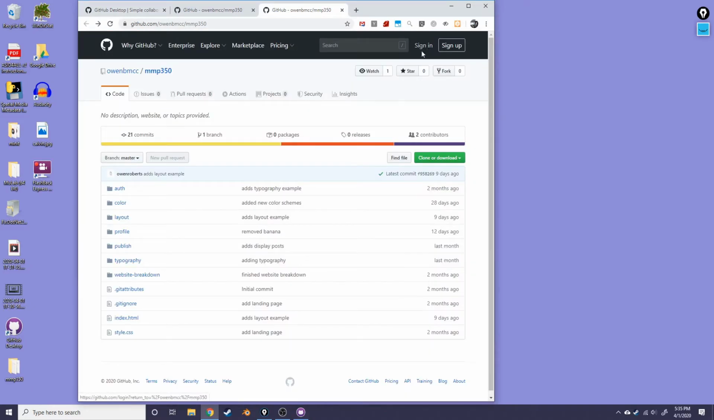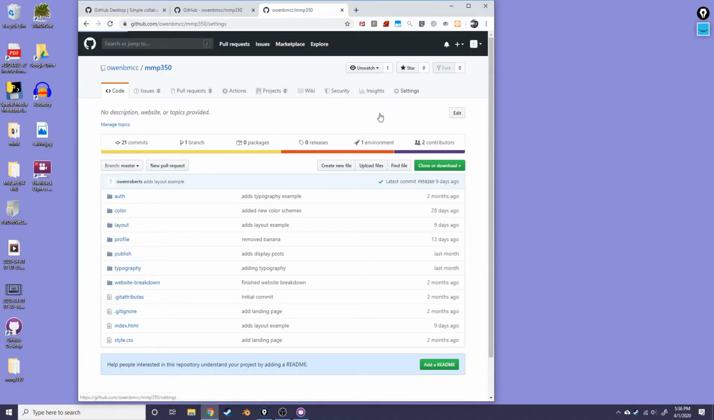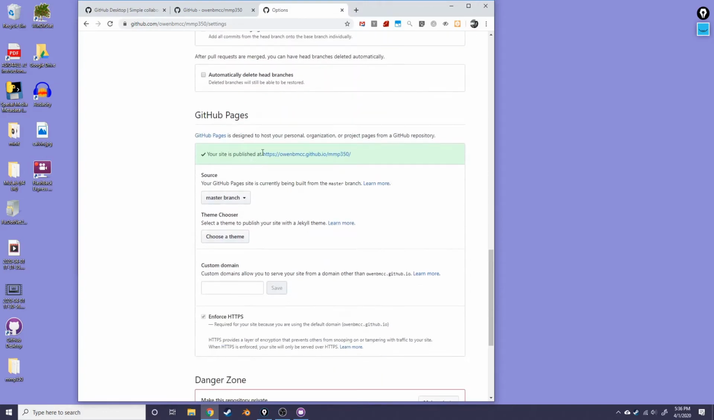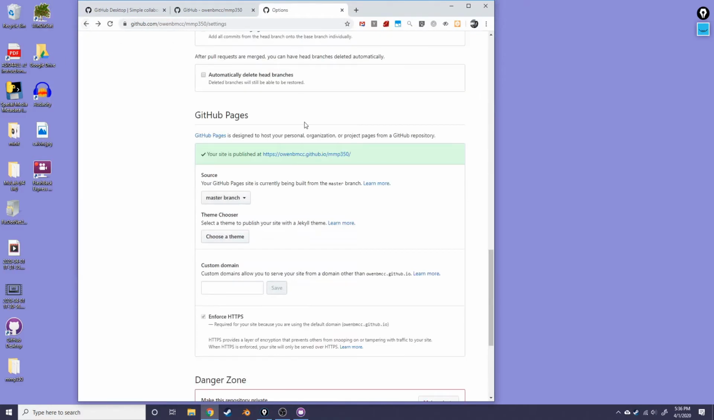If you are signed in, I'm going to try signing in. Then you can go to the settings, and this is where you can scroll down to GitHub Pages, and you'll find the link there. So if you don't want to create the link just by typing it in, you can always click there and look at your project's landing page.